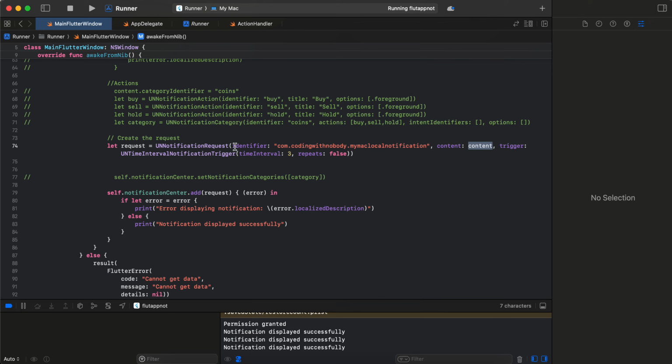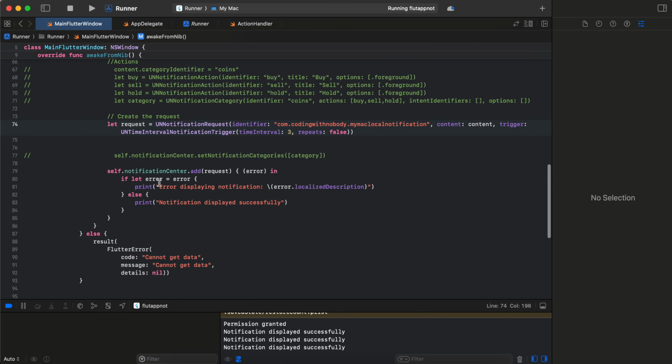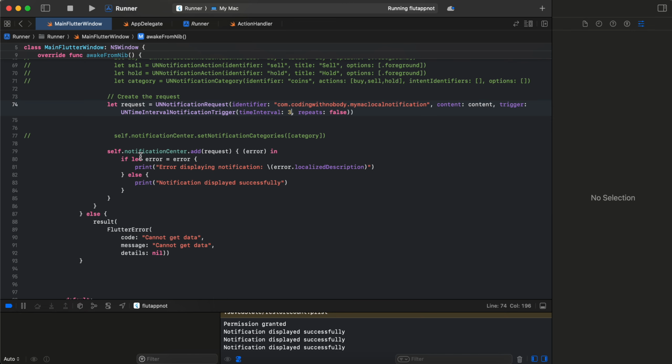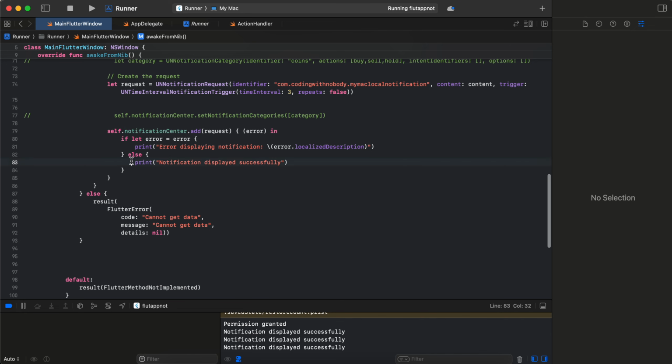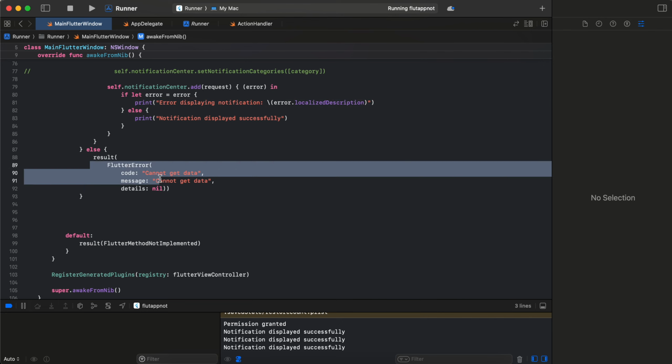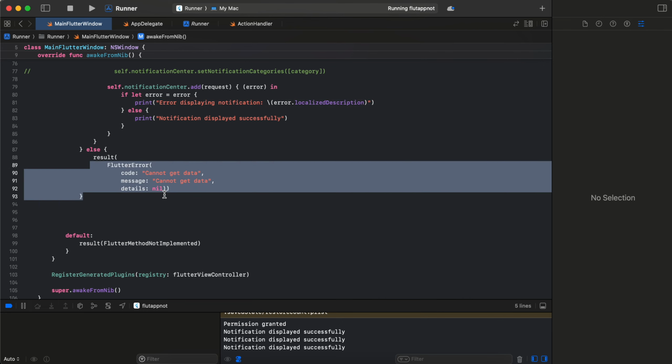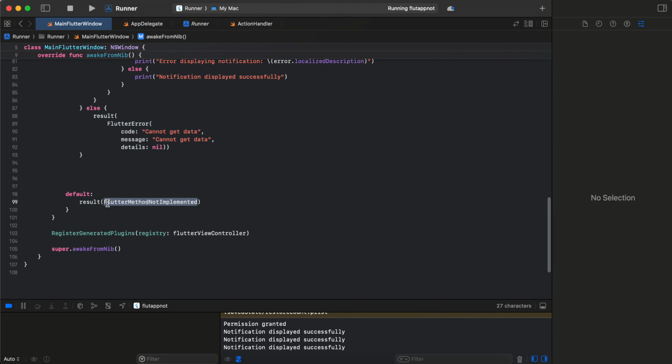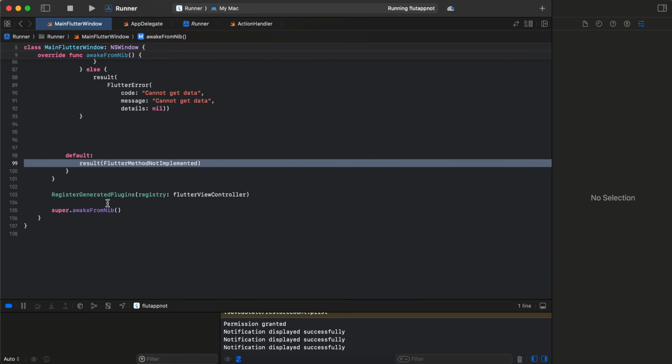We are passing our content, and here we are triggering our UNTimeIntervalNotificationTrigger after 3 seconds, but if you want, you can keep it as 1 as well. Don't make it 0. Then we add our request to our notification center, and if it is a success, I'm just printing this to the console. In case of error, I'm printing this, and in case of this error, I'm sending it back to the Flutter side, and this is for not implemented. So yeah, that's it.